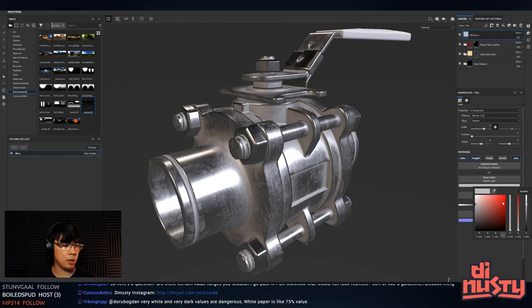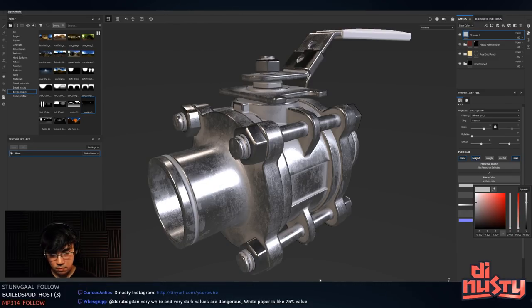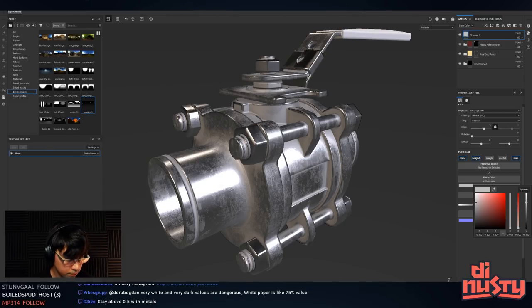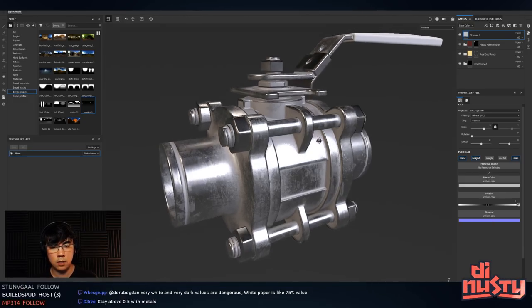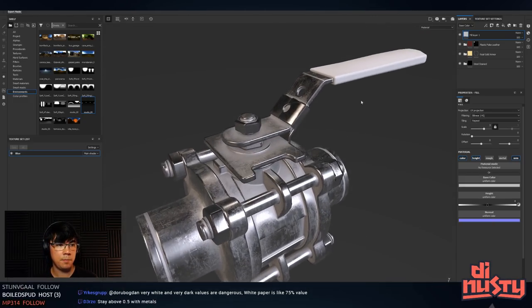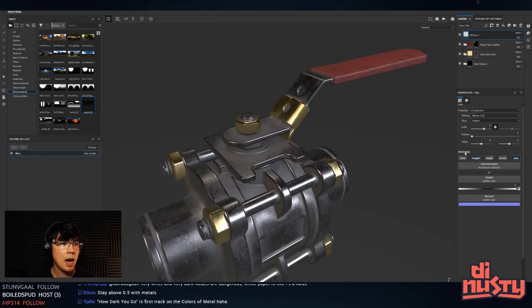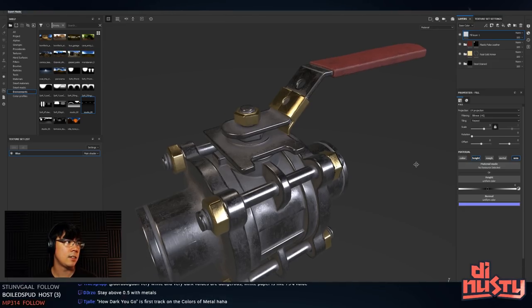This is more of an eyeball. Oh, this isn't even a good, hang on here. Where are we at? I'm sure there's a rule, stay above 0.5 with metals. Yep, that's a good rule. Wait, what? What is going on here? Oh, it's because I have the color still on. Ha! Hilarious.